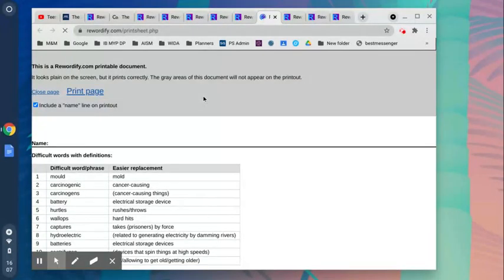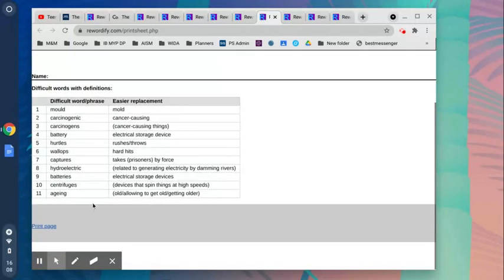And this is great for kids. Just show them and they can be studying words. They said easier replacement, right? So synonyms for that word.